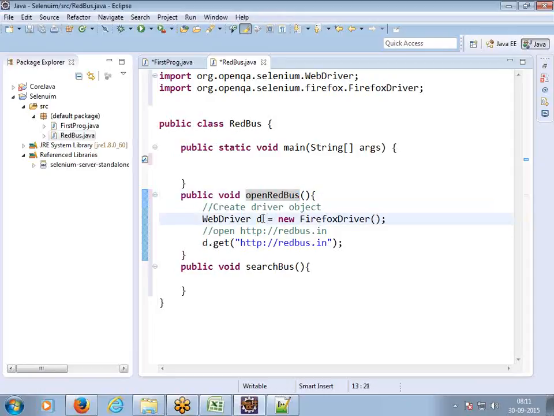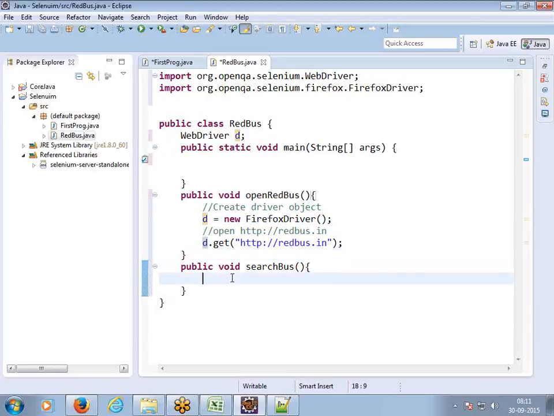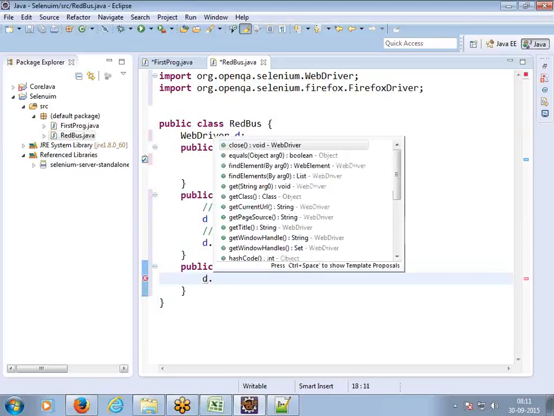So what should we do now? We should declare this d variable as an instance variable. So where should we declare instance variables? Copy this, here after the class, before the main method. So, before main. Understand? Here remove this declaration. Done. Now we can access this d variable in all the methods. Now d dot.